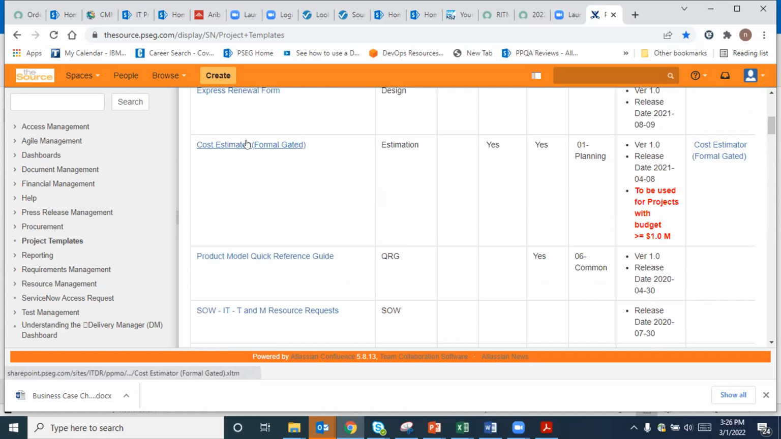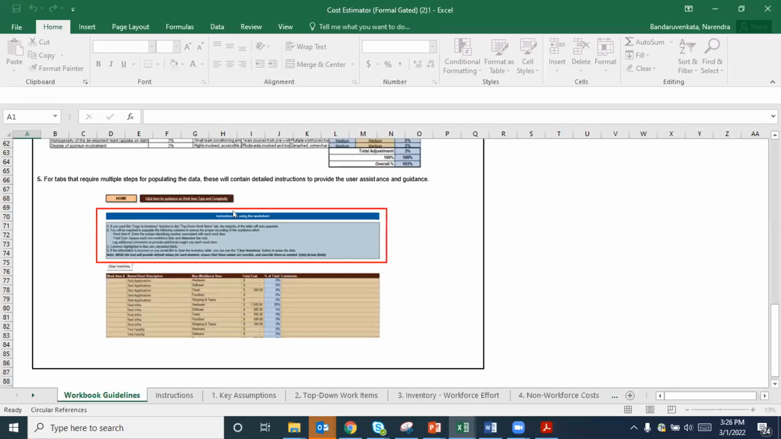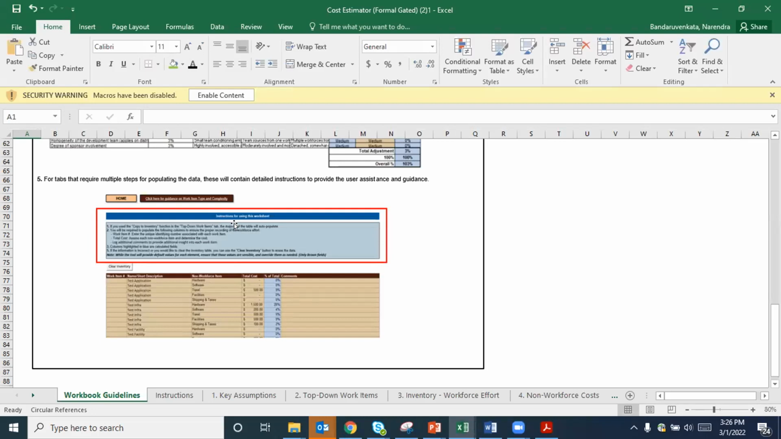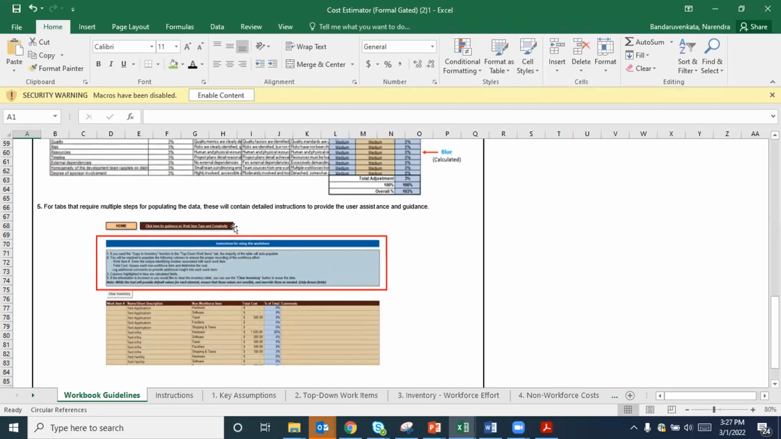Okay, so you go to this command, and this downloads into an Excel format. So I'm opening the Excel sheet. You can see my Excel tool. Yes, we can see it, Naren.